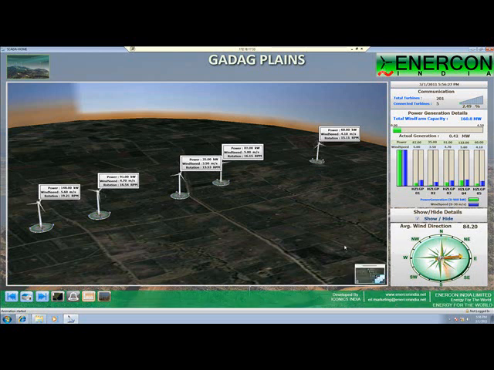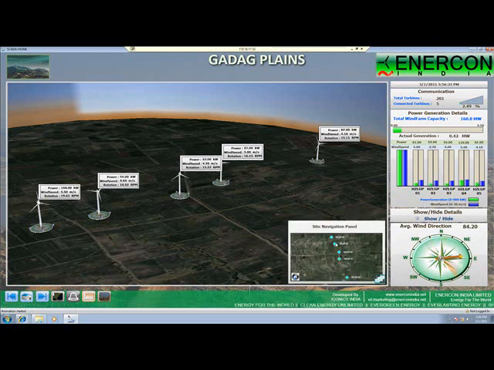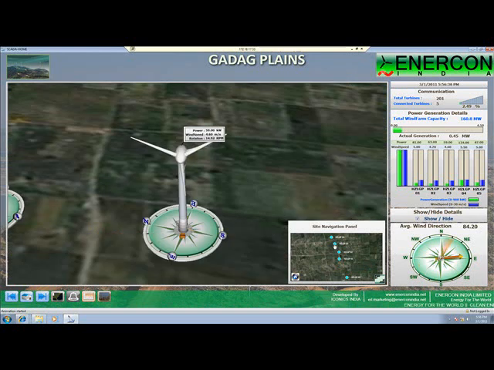What we see on the left hand side is a 3D visualization of your wind farm. You can click on a button and it will open up a site navigation panel from where you can go to any particular turbine. You just need to click there. It takes you there into the 3D view.